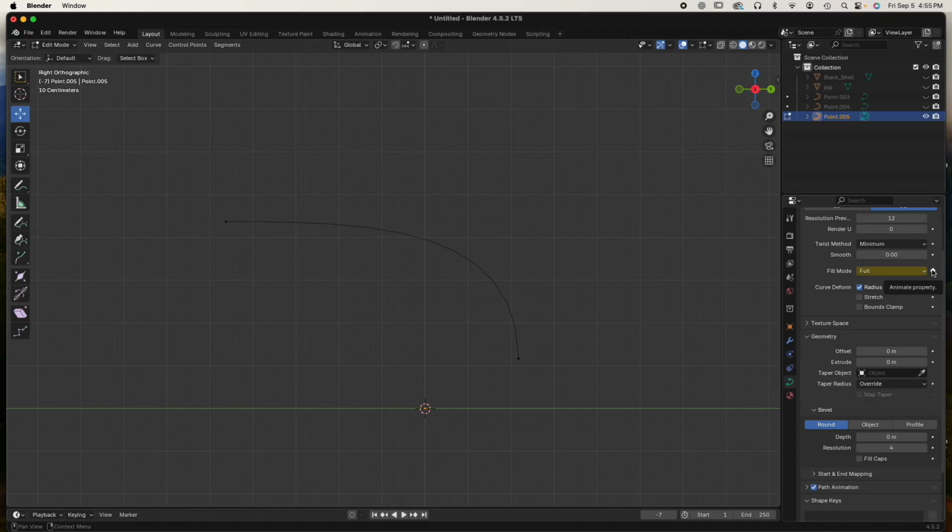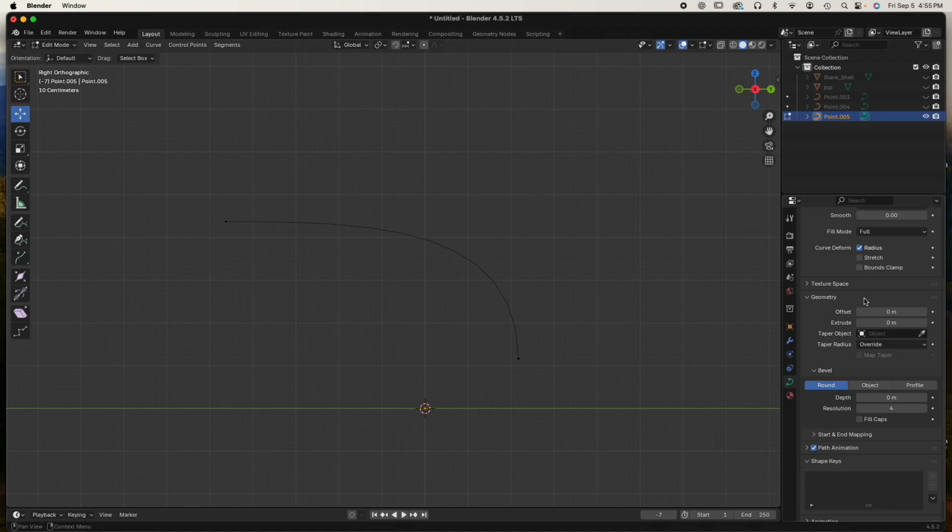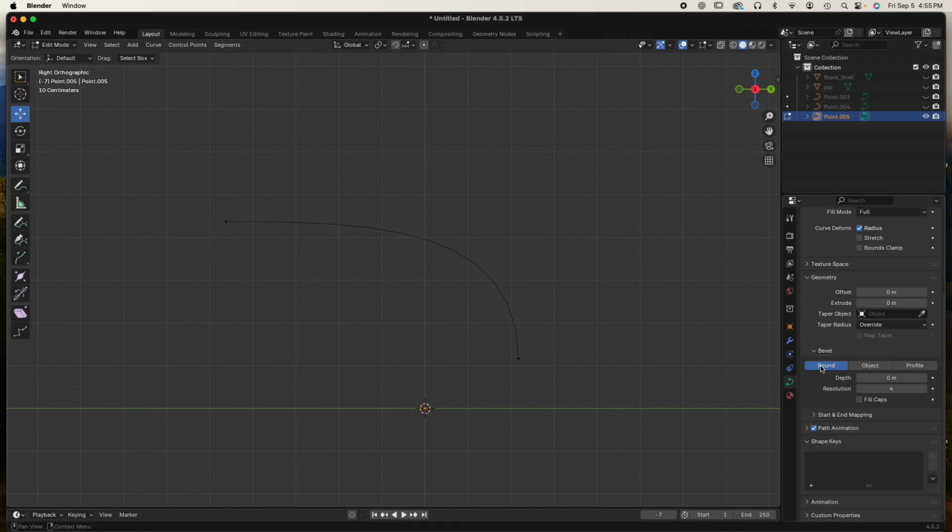What does that do? Animate property. I was hoping maybe that would make it stick forever because it's annoying that it defaults to half. All right. Then what you want to do is under bevel, you want this set to round. And now we change the depth. And by increasing the depth, we start to get thickness around this path here.